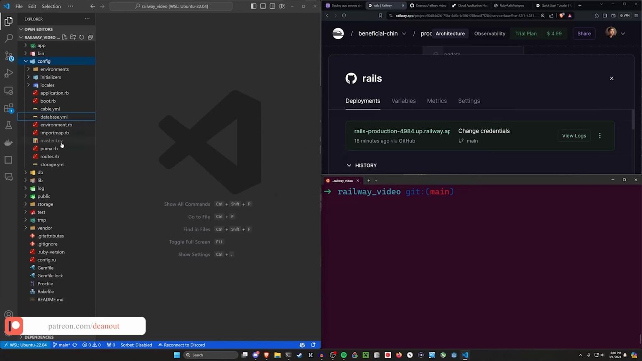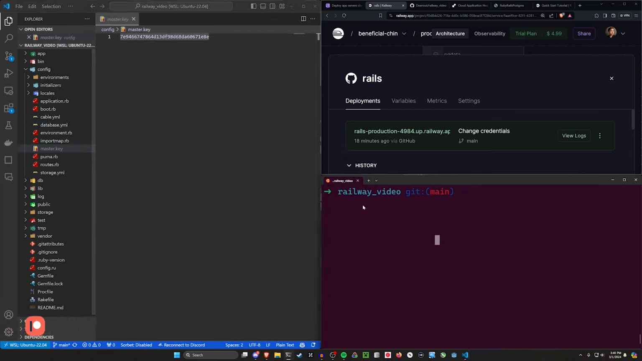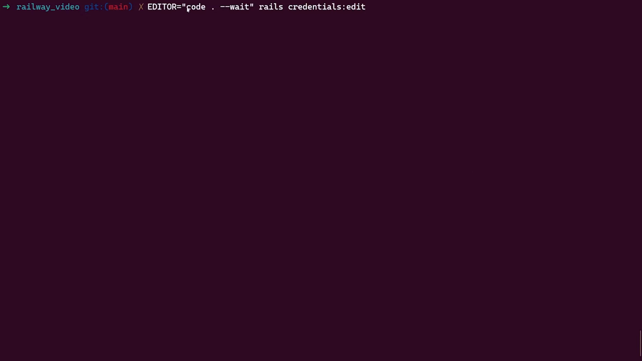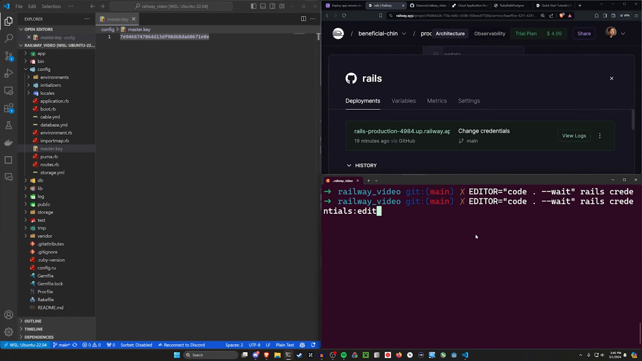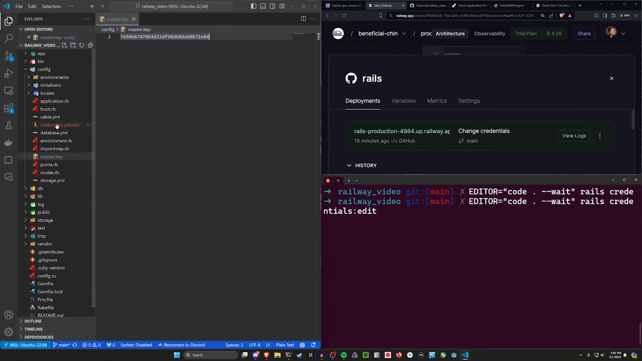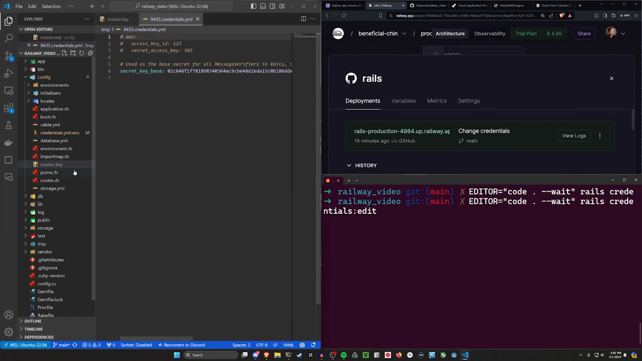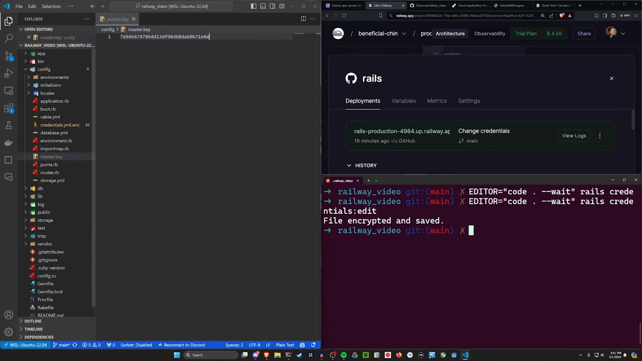And then you can say, all right, I have this master key right here that gets generated after I run a command like this. It's EDITOR equals quotes code space dot space dash dash wait, rails credentials:edit. You run this, it'll then create your credentials file and your master key if you don't have one. At this point, you now have your secret key base. But the issue is you now have a master key on your local machine that your server doesn't know about. So we have to sync these.